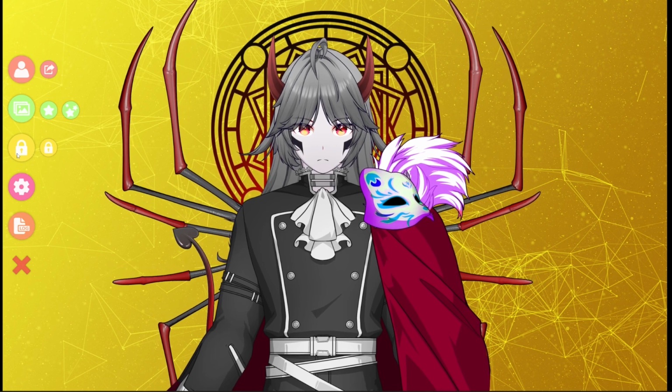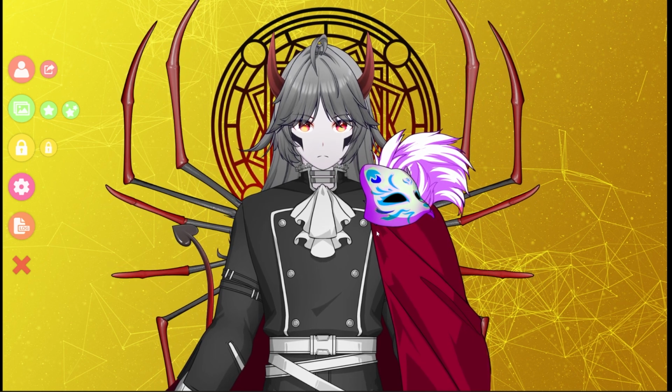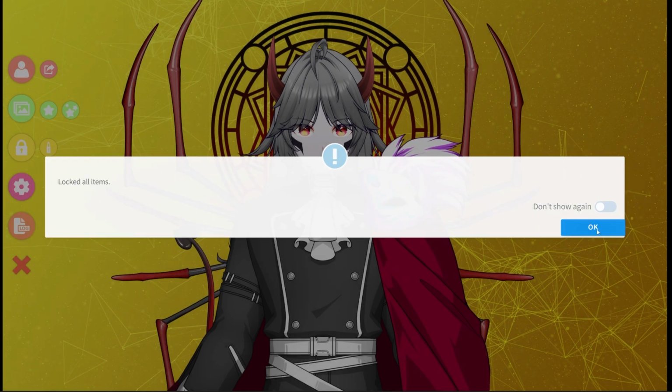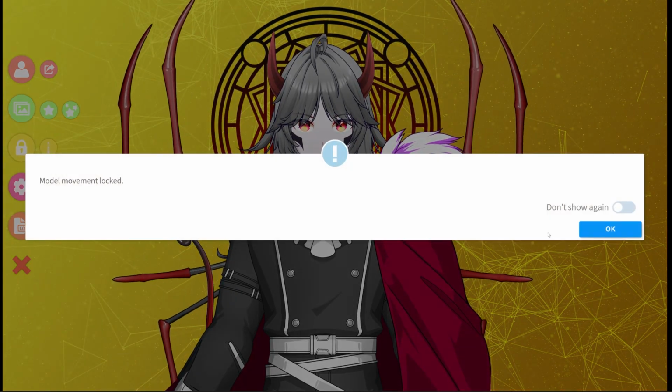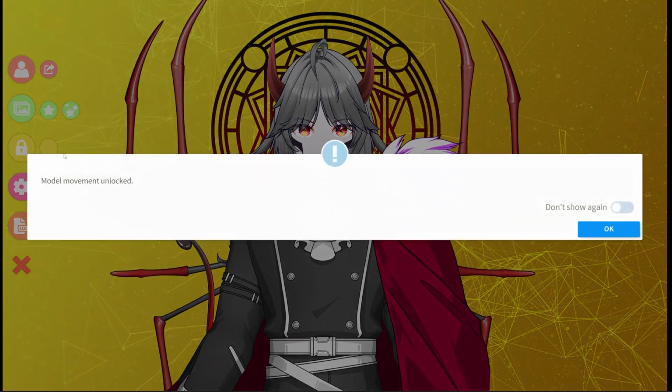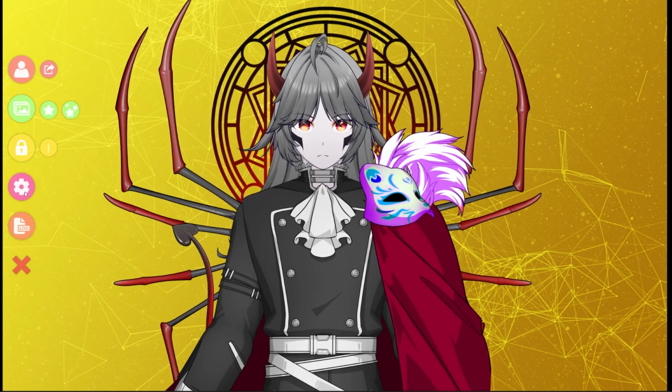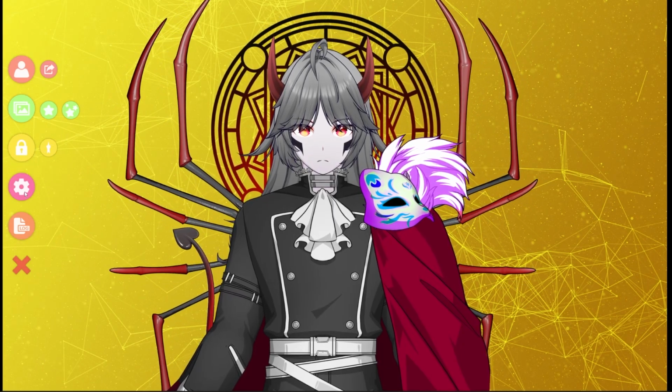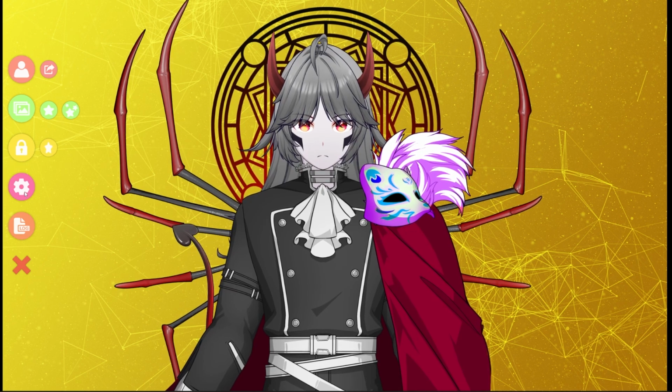This button here will lock your model. Okay. Well, this will lock your items. Well, now here's the important part. We are going to go ahead and turn on our camera.